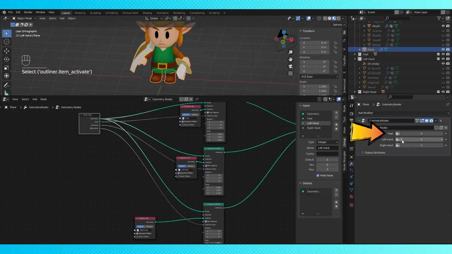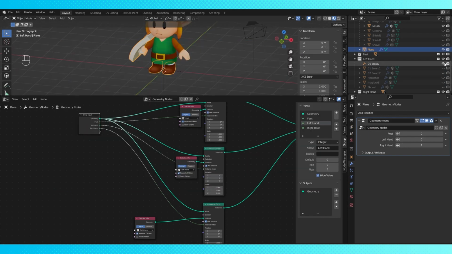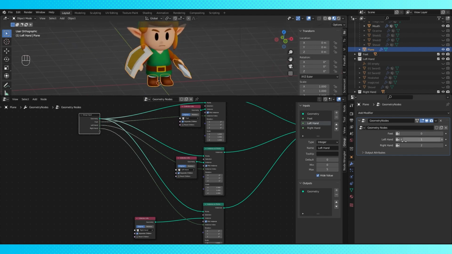Feel free to use drivers on these values like we did in the previous video. So you can control the visibility of these objects with the rig or a scene control object or whatever makes it easiest for you, your character or your scene, whatever you're doing.